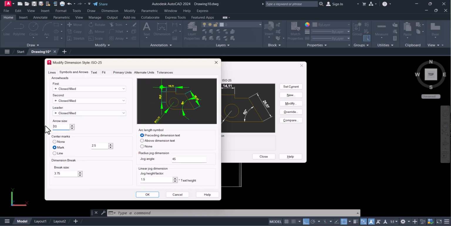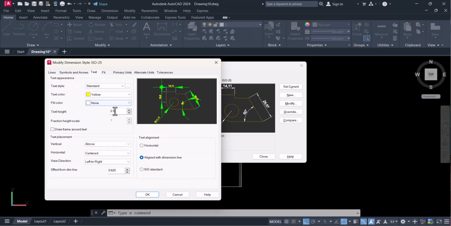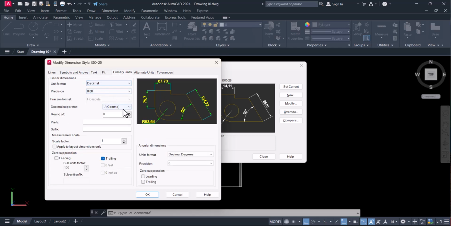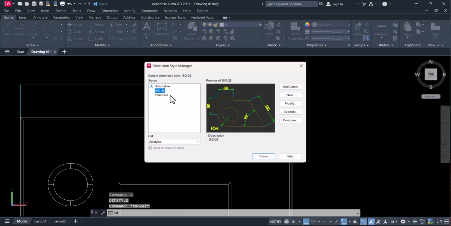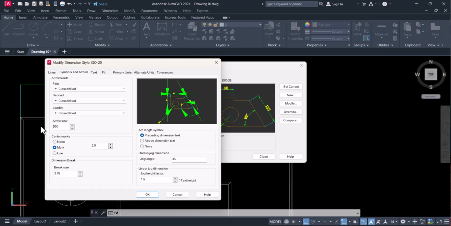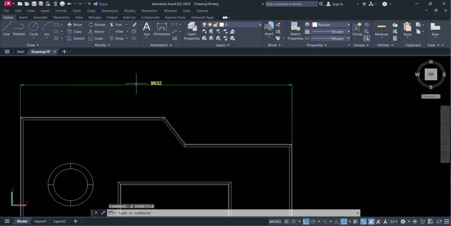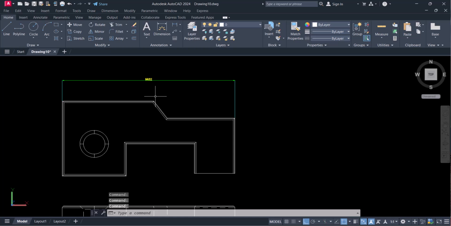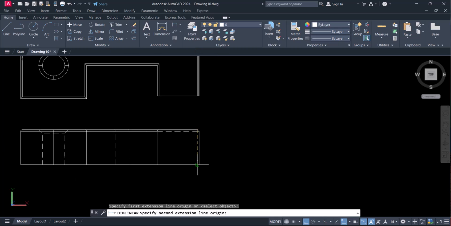you can increase arrow size here, and you can select whatever arrow as per your requirement. Text, you can increase the text height here. Use ISO here. Click on primary and here you can use periods. And change the precision to 0 only. Still it is too small. Click on modify again. Make it 100 and this one 125. Now you can see here dimensions are visible now. In this way you can do the dimensioning to suit your requirement here.